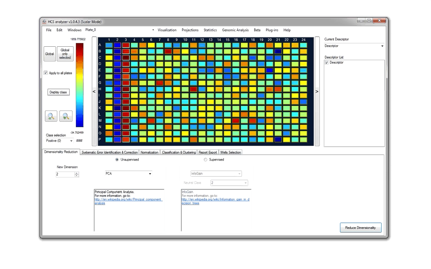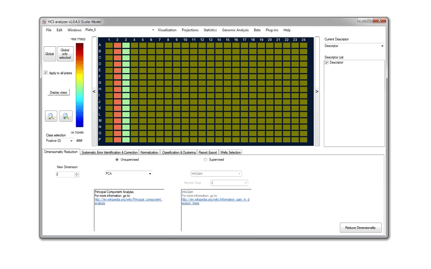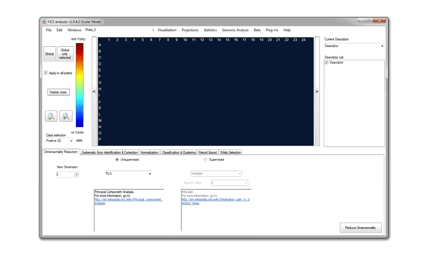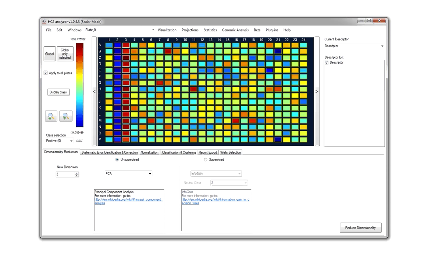In this case, because we generated just a univariate screening, we have only one descriptor. If you want to see the plate design itself, you can just click on display classes, or you can also press C to switch between classes and values.